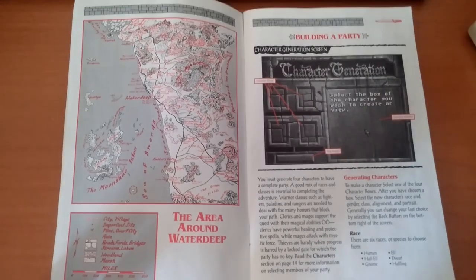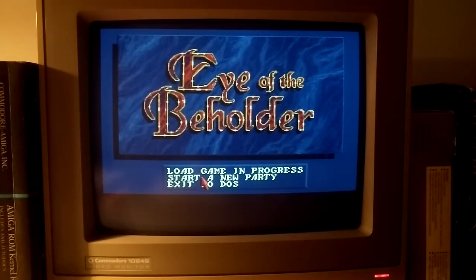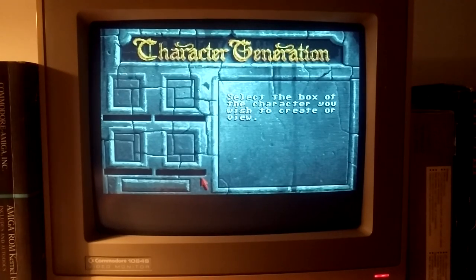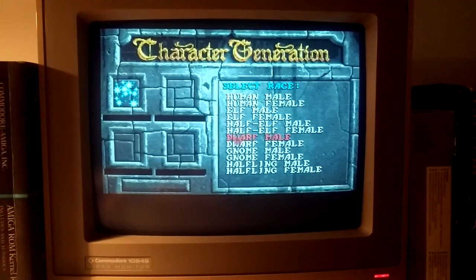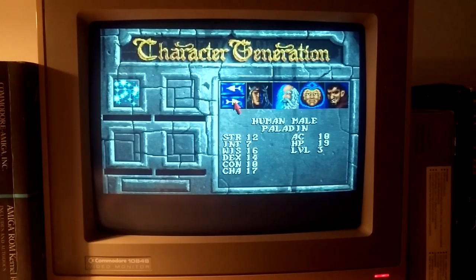You can choose to either embark on your quest with a pre-configured 4-member party, or make your own heroes through the character generation screen. Here, you can choose from the races and classes available in Dungeons & Dragons. Then you can modify your abilities, select a portrait and finally name your characters.